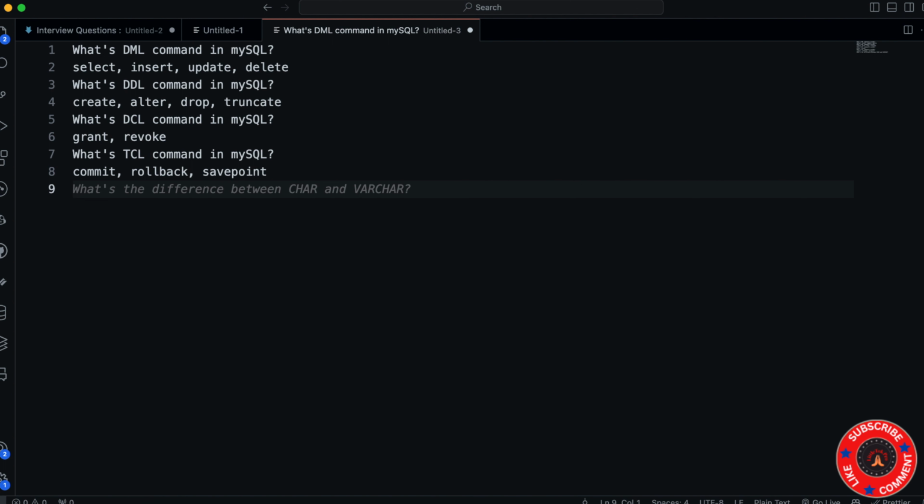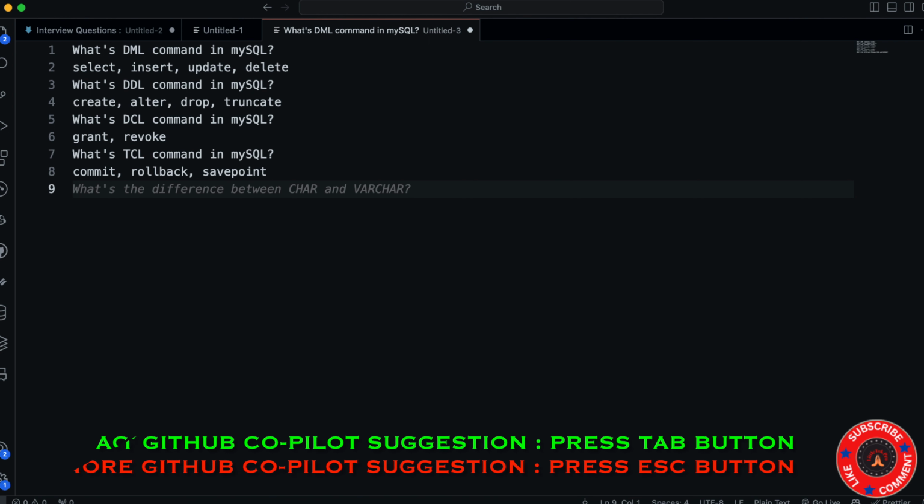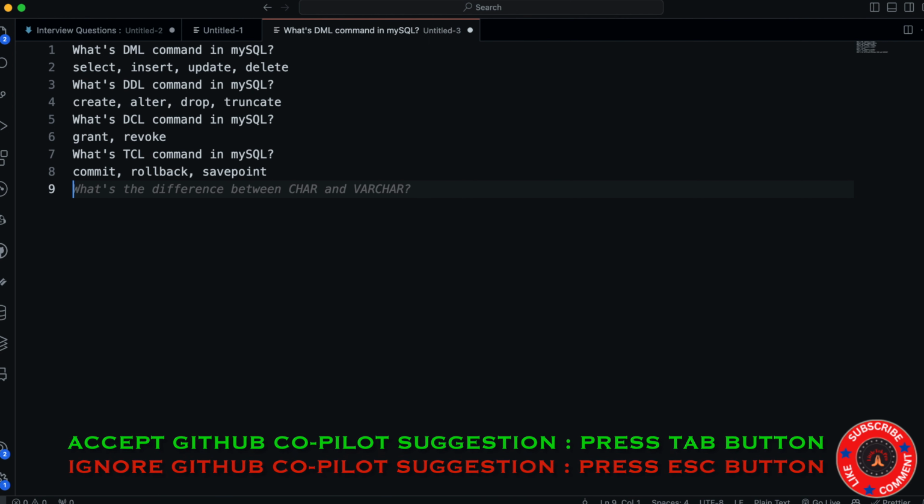Automatically it's giving some suggestions, like what is the difference between char and varchar. If you'd like to know this, you can accept it. If you don't, you can just press escape.